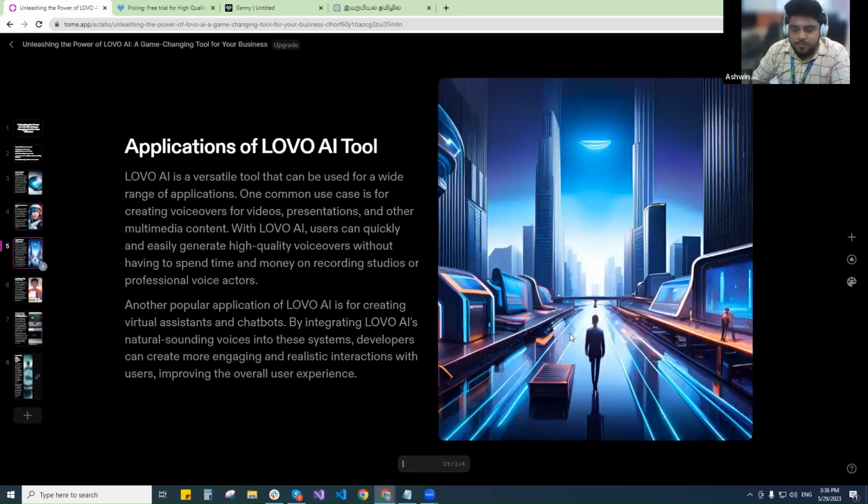And the application part: the main use case of this application is that we can create videos, presentations, multimedia content and advertisements, if we require, for education purposes, YouTube, corporate training, audio books, podcasts. For these kinds of purposes, without any manual requirement of hiring people, or instead of setting up a studio or getting high-end recording equipment, we can use this platform alone to create these kinds of requirements as per our needs.